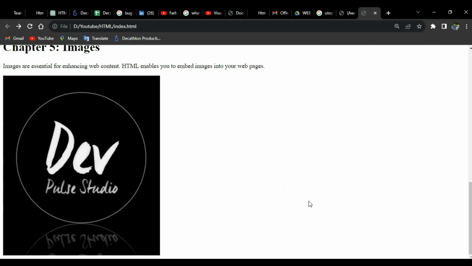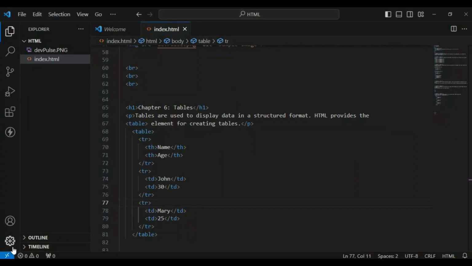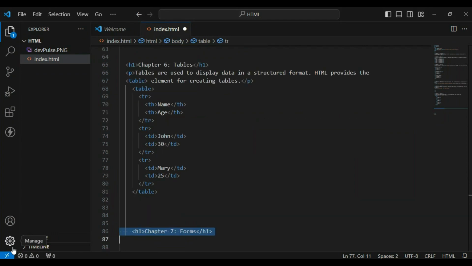Then let's check the render of this. Refresh your page. You can see that a table has been created. You can see the name and the age, which are shown as headers, and John, Mary, and 30, 25 are the data of the table. Coming back to our code, let's start chapter number 7.